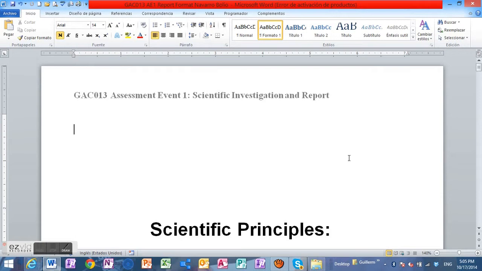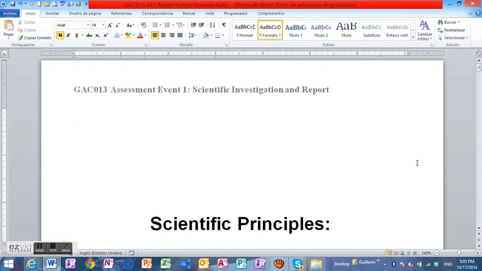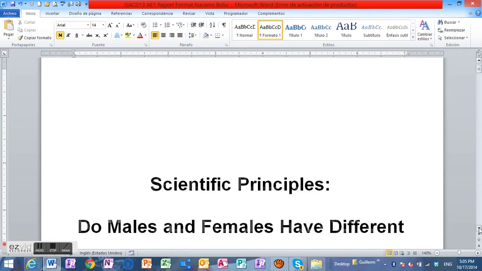Okay, this is an example of a scientific report. This report got a grade of 8.3. As you can see, the first thing that we have at the top is the GAC module, GAC 013. This is assessment event number 1, and it's a scientific investigation and report.